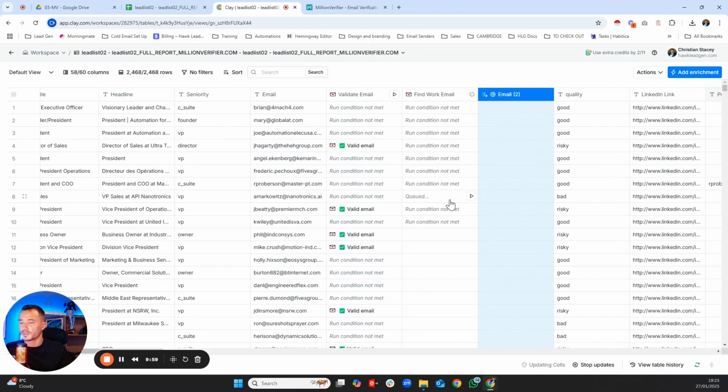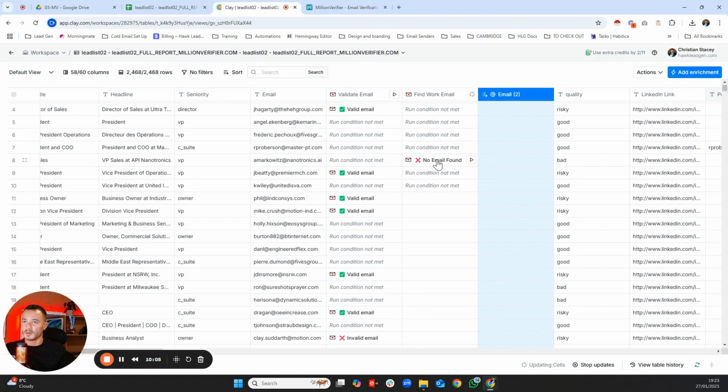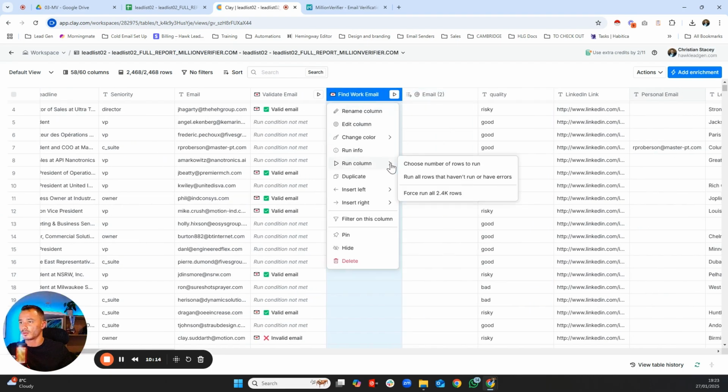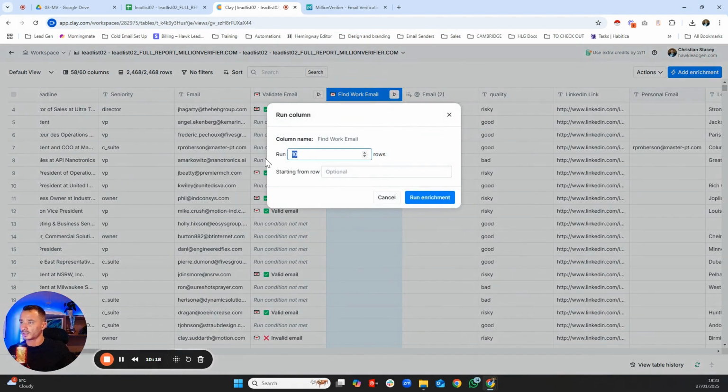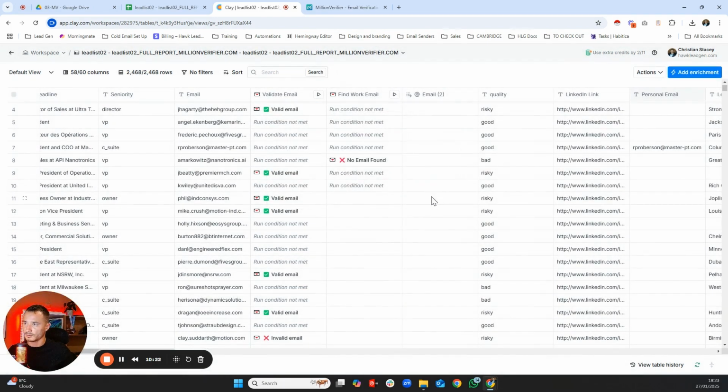Now, once find email brings up an email here, okay, you can't find it. If find email finds an email, that email is verified, so you don't necessarily need to run it through a verification tool again. So let's test this a bit further, because I want to make sure that the conditional run's right. So we're going to run the next 50 rows from row 11. Oh, start again.